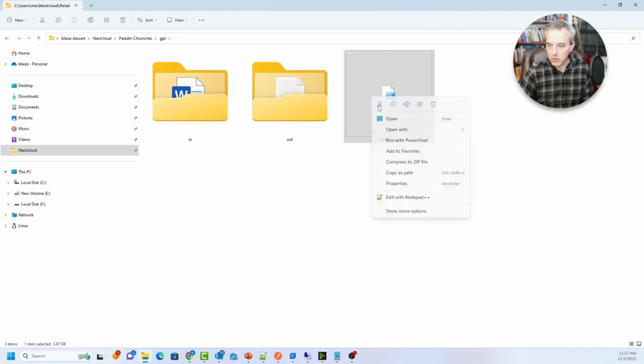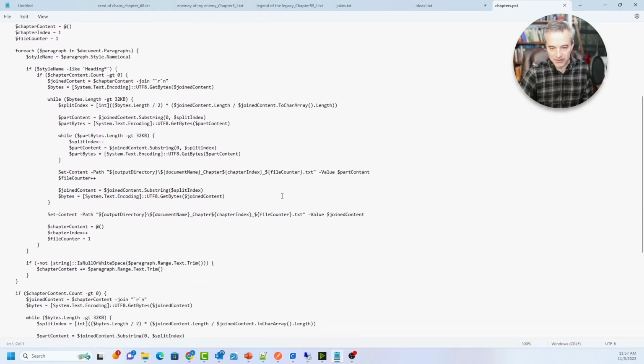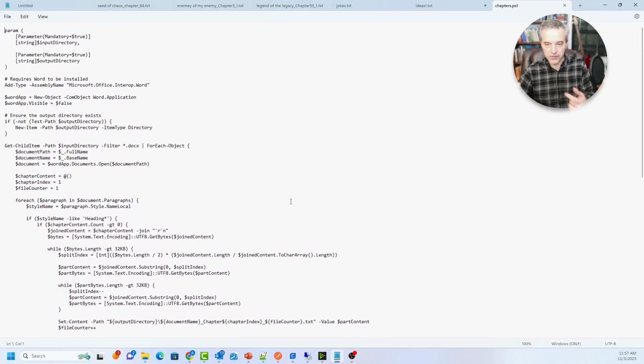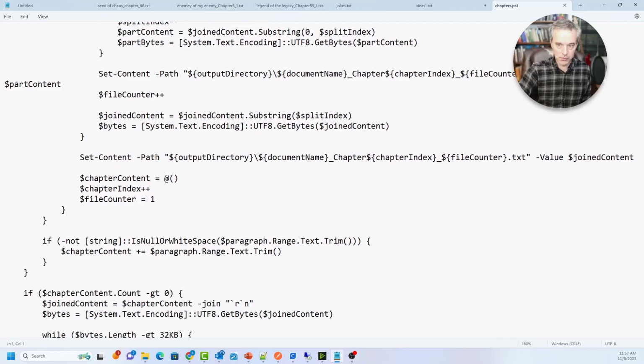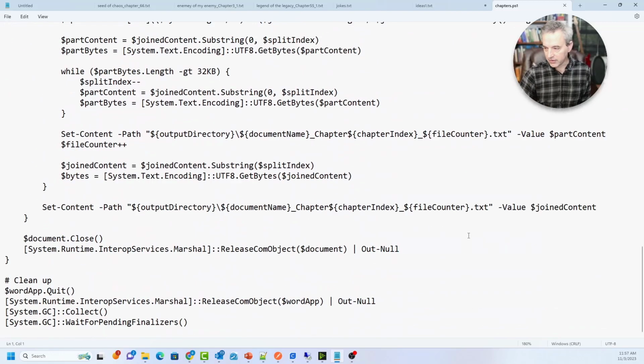To do that, I wrote this simple PowerShell script here. The script reads each document and uses the header in the document as a demarcation between each chapter. Then it takes the data from each chapter and writes that to a text file. If it's longer than a particular length, like 32K, which I think is the limit I put in here, it breaks it into another secondary file. Then it writes it out to that out folder. This is all done in PowerShell.